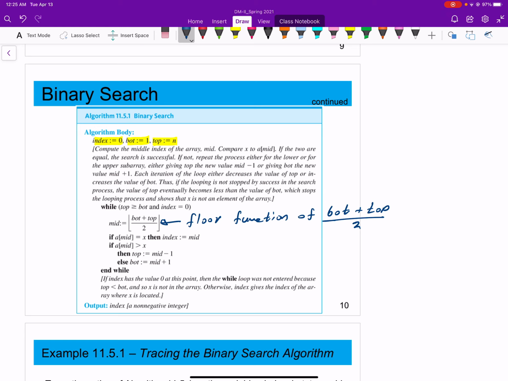All right, and then you compute the mid index like that. Thereafter, if mid equals x, then index equals mid. So that is the end of the algorithm. The algorithm stops right there. If mid is greater than x, then you assign top equals mid minus 1. Otherwise, bottom equals mid plus 1. All right, and then you run the while loop until these two conditions are met.